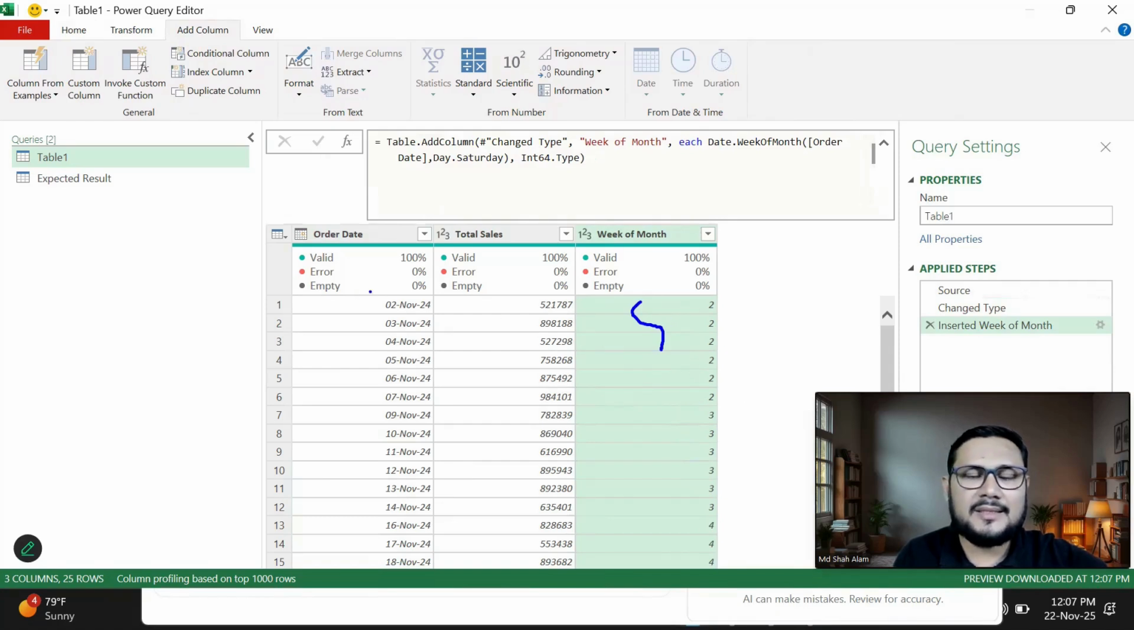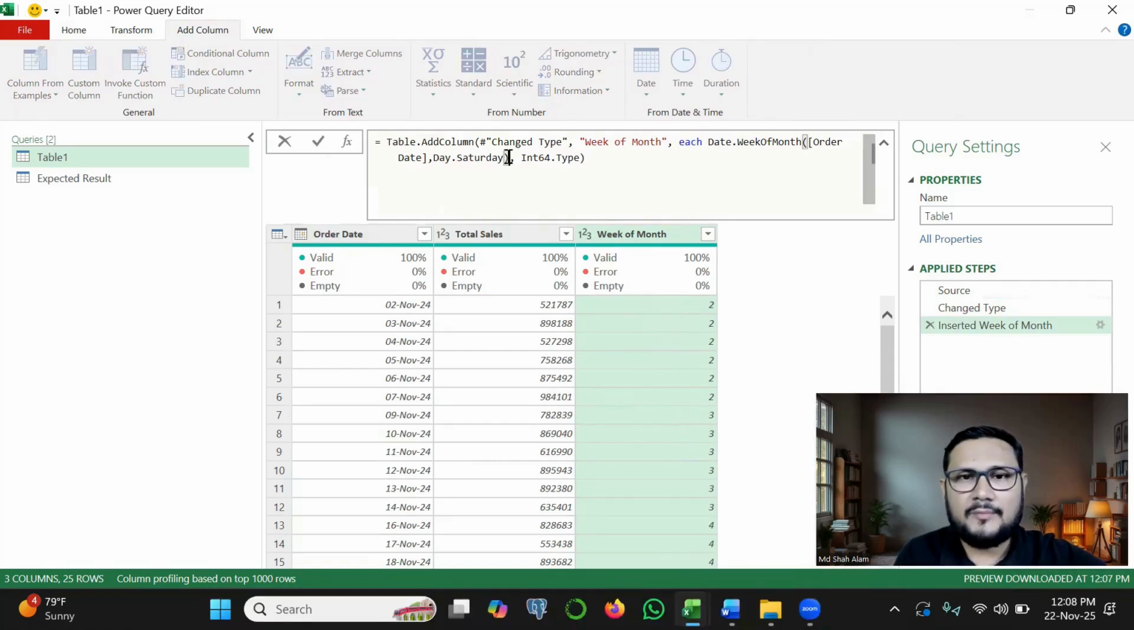So I can easily say that 1st November of 2024 is Friday, which is actually the first week of the month. As I want to start from 1, I will subtract 1 from this week number. If I hit OK, now my week number is OK.